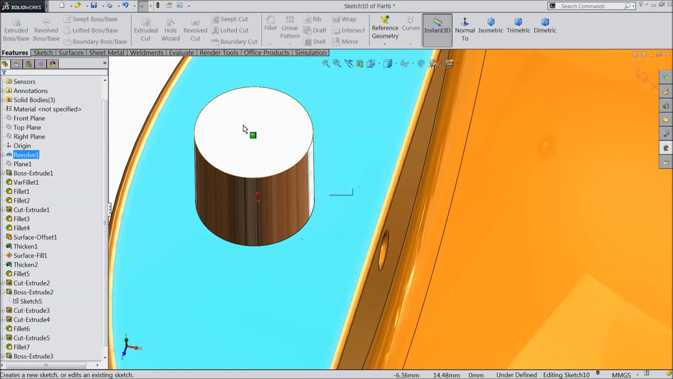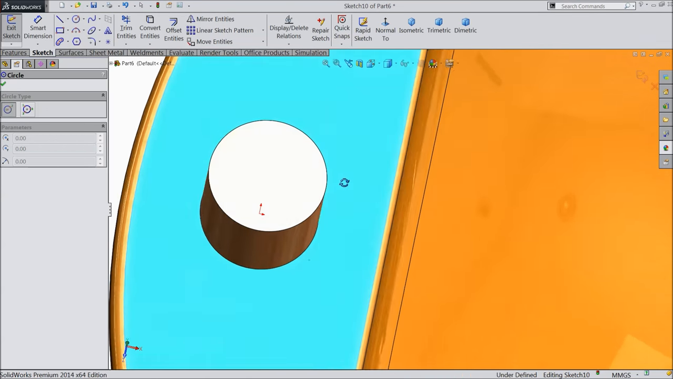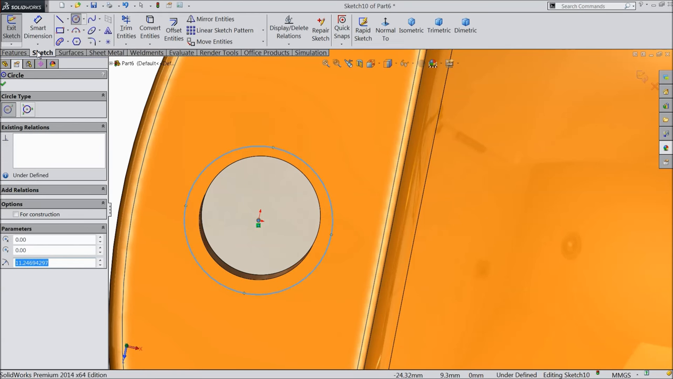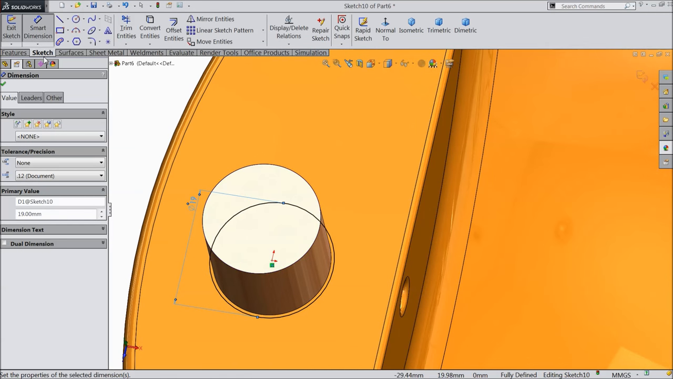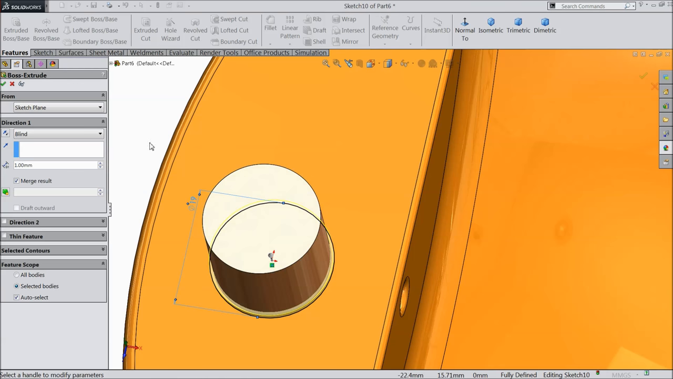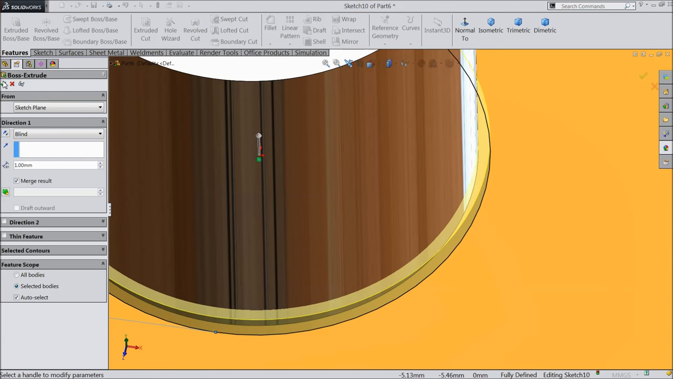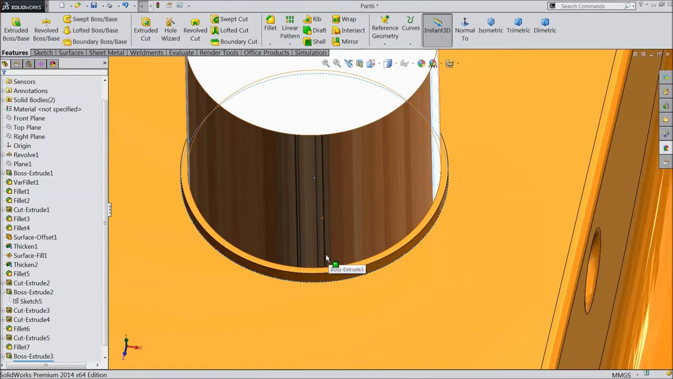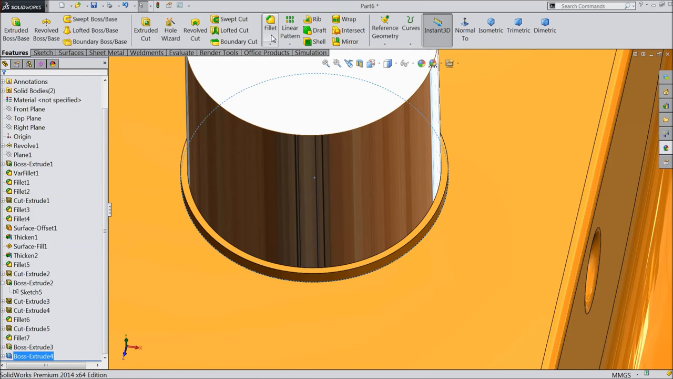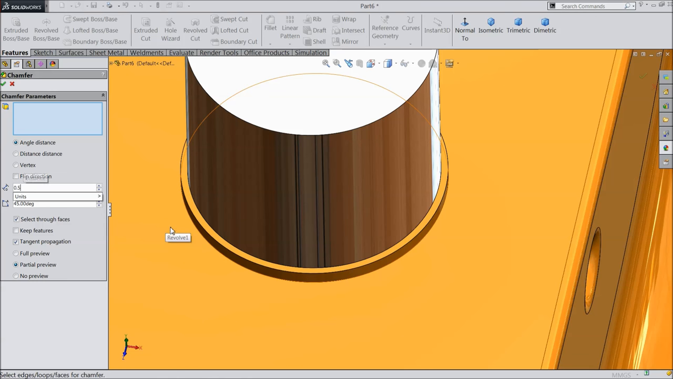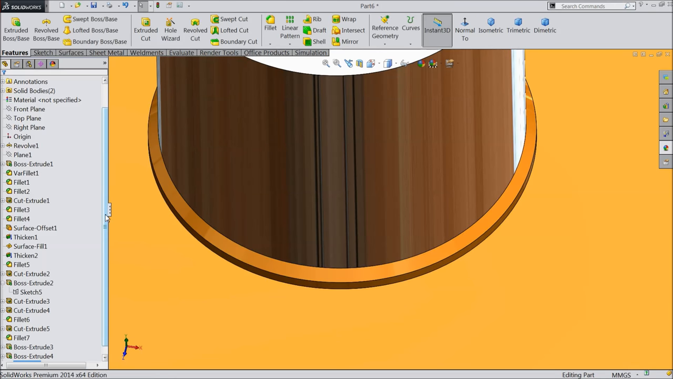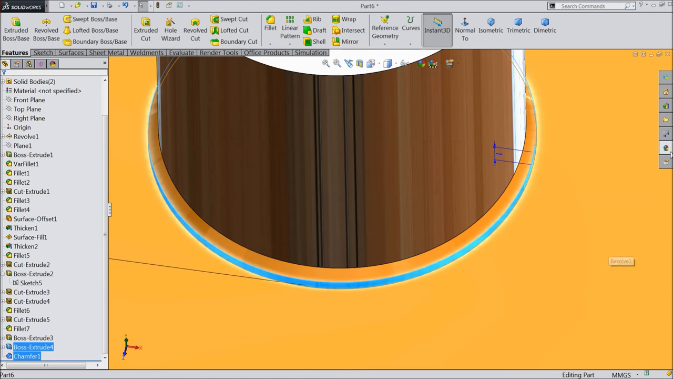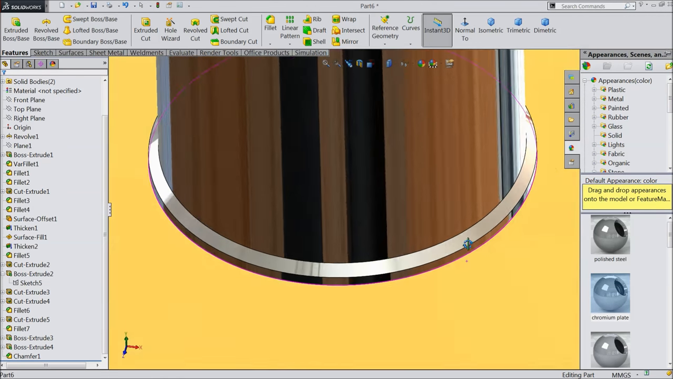Again select this face, sketch. Draw one more circle, quite bigger, keep 19 mm. See, extrude only 1 mm. Okay, define chamfer, 0.5 mm and 45 degree. Okay. Select the last both parts. Chrome plate. That's it.